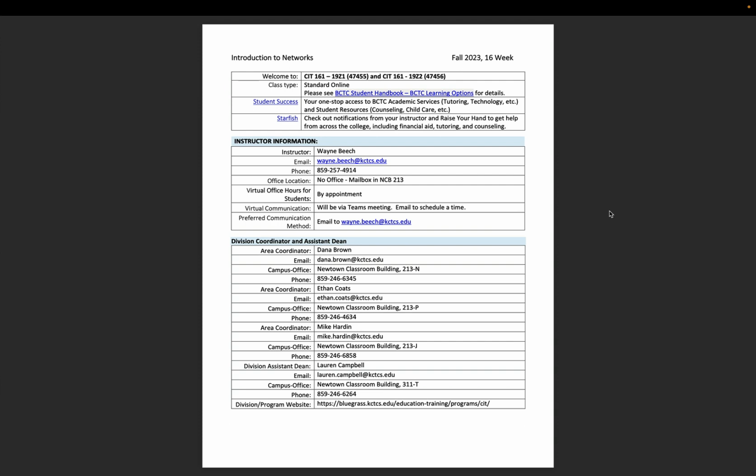Usually there are one, possibly two division coordinators because we're in transition this semester. There are actually three coordinators: Dana Brown, Ethan Coates, and Mike Harding. Their contact information is listed there. And our assistant dean is Lauren Campbell, and her information is listed there at the bottom of this page.